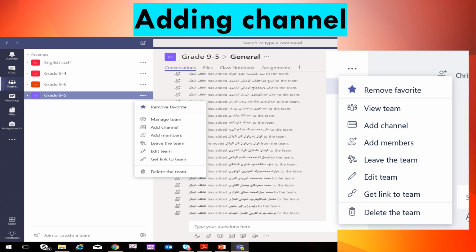Adding a channel is easy once your Microsoft Team is created. Click on the ellipses next to the team name and a drop box appears. From here you can remove a favorite team, which drops down in your list but is still available, add new members, edit team properties, leave the team, get a link to the team, or delete it.